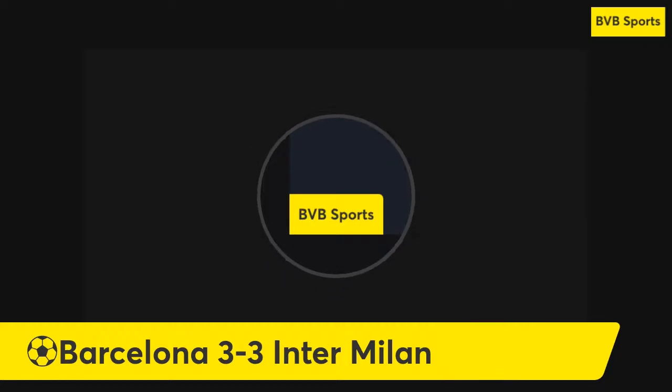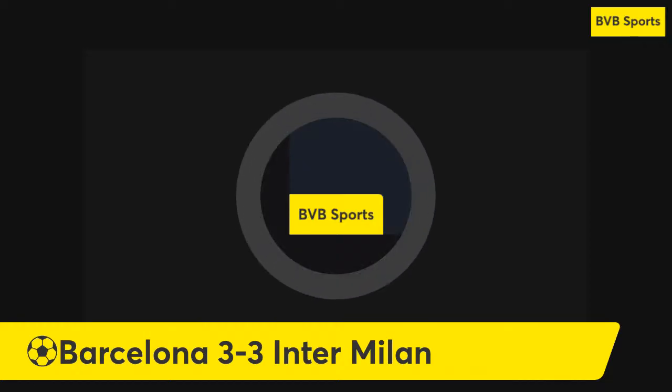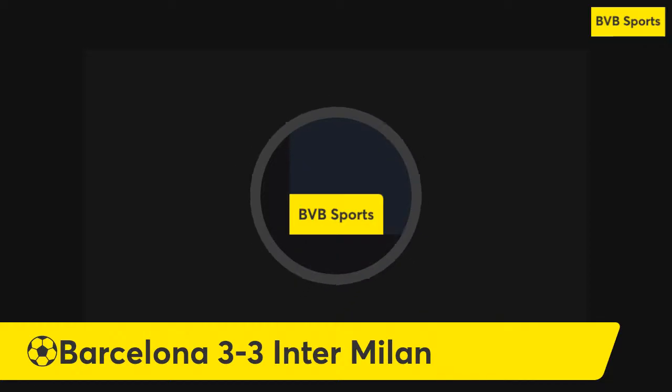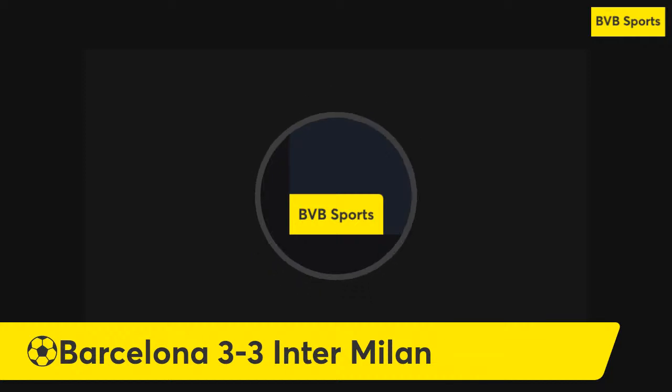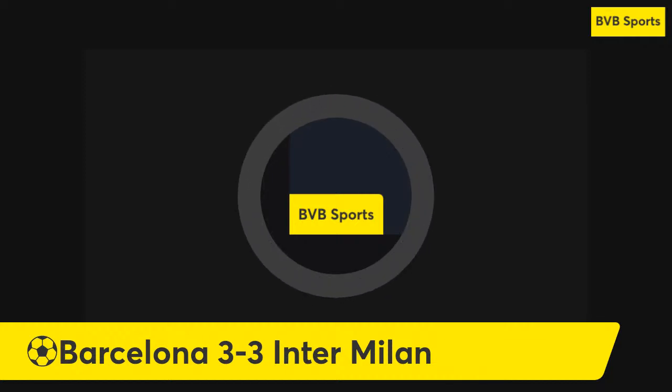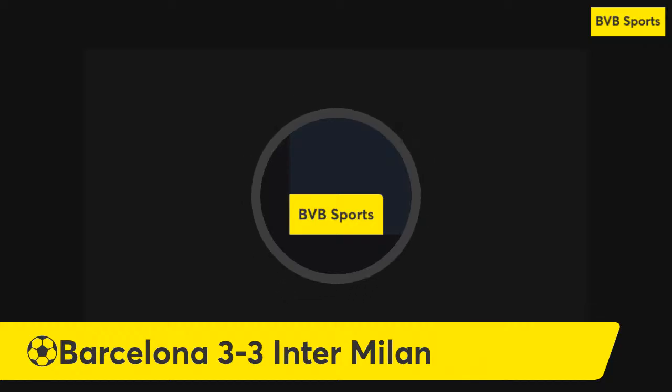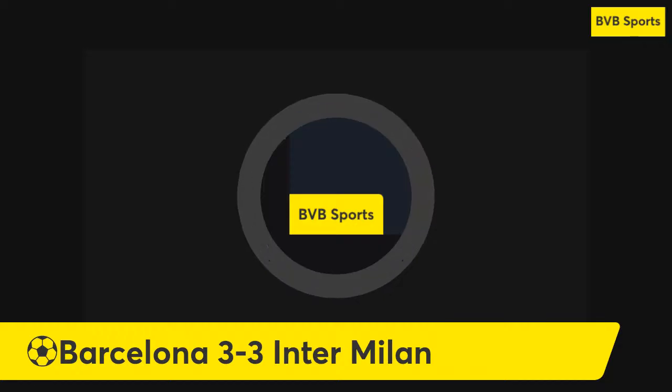Szczesny, then with a pass forward to Ronald Araujo. But a pass on, and Barcelona with possession centrally. And then it's Frenkie de Jong. Frenkie de Jong to Andreas Christensen. Christensen with a pass to Raphinha. Raphinha to Andreas Christensen. Christensen to Frenkie de Jong. Frenkie de Jong onto Ronald Araujo.